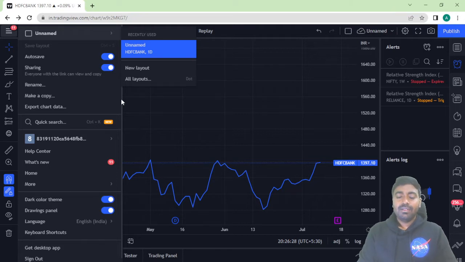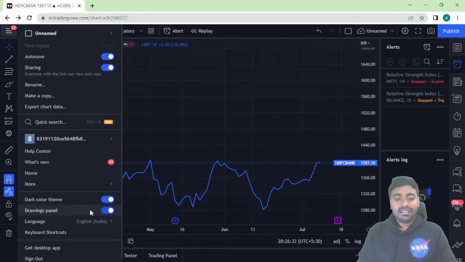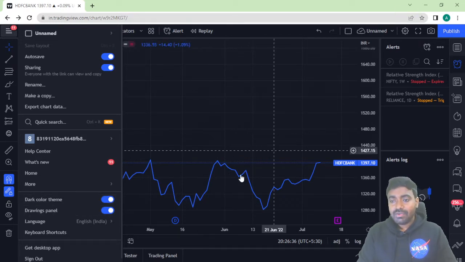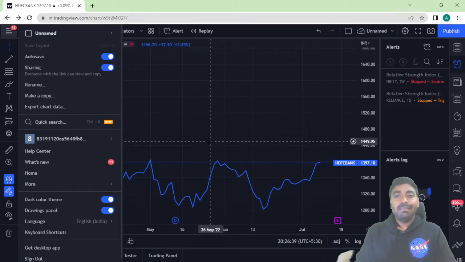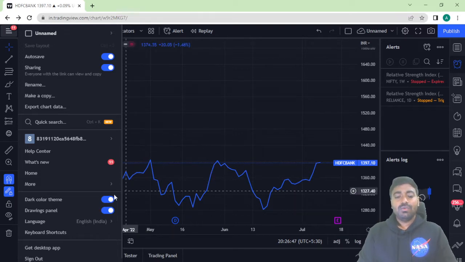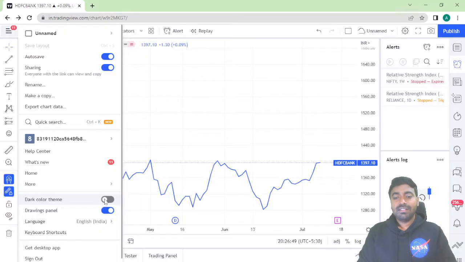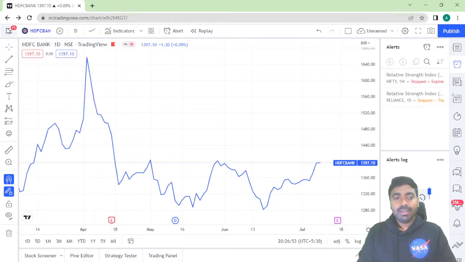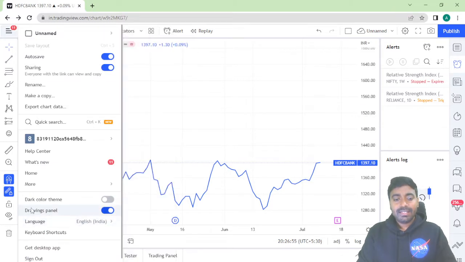But one of the most important features you need to understand is the dark color theme and white color theme. Right now you can see the theme I am using is the dark color theme. Many people like me love this dark color theme. I always use it because it is very interactive for me. You may be a person who likes the white color theme. Say you want the white color theme, just come to this menu or this tab, and here you can see the dark color theme is available. Just switch that off.